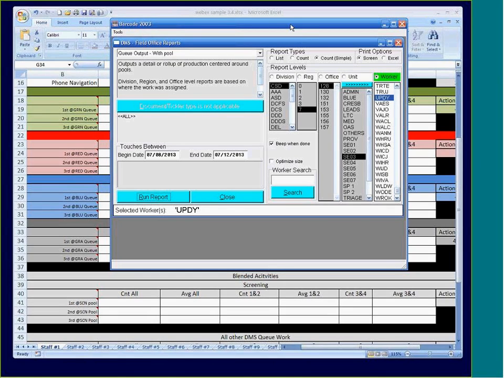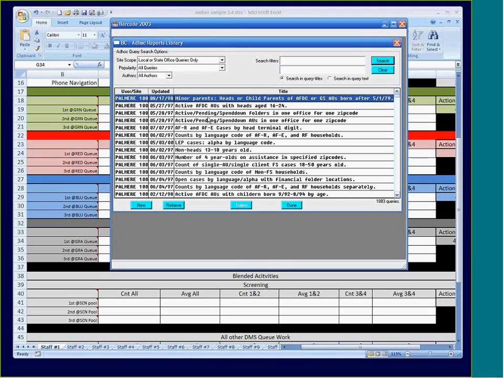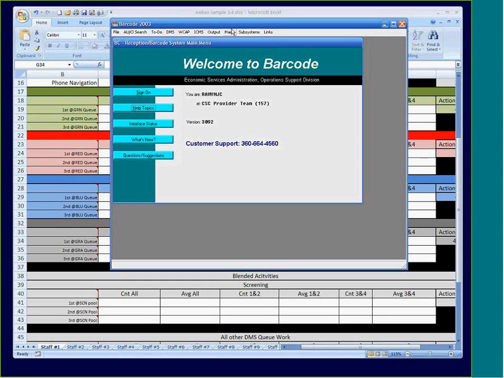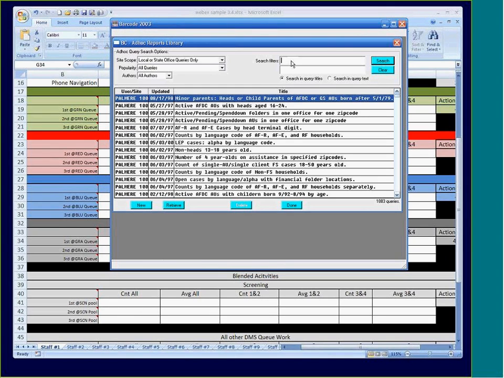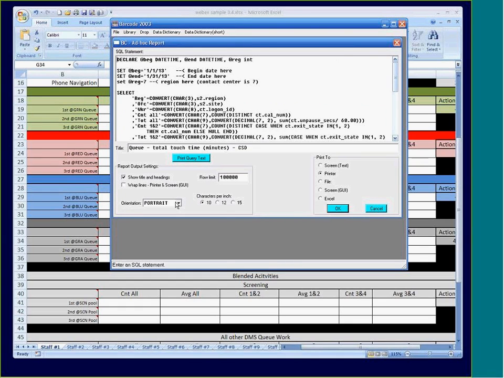And the next report that we wanted to run is an ad hoc report. Ad hoc reports are a little more tricky, but this report only needs to be run once, and I'll show you why. The first screen to go into when running an ad hoc report is your output menu option, and you click on ad hoc reports. And the search filter you want to use in this case is total touch. When you search for total touch, it only comes up with this one report, and we want to retrieve it.